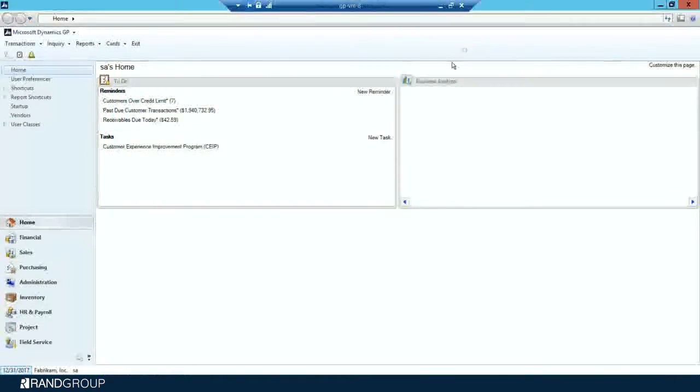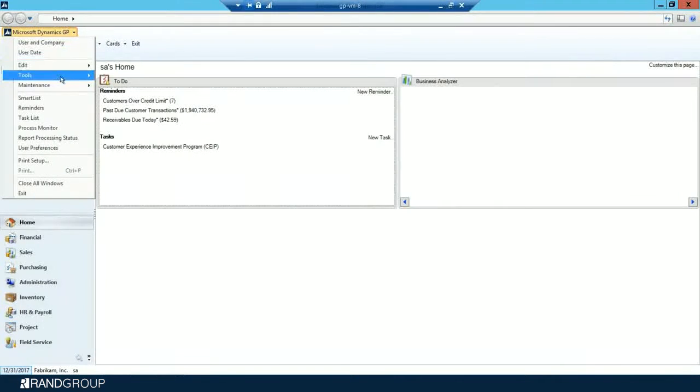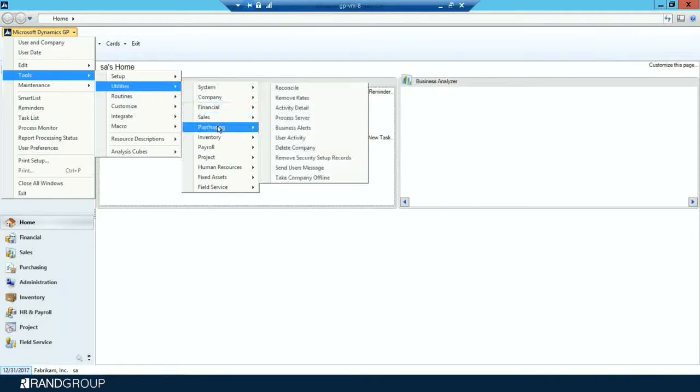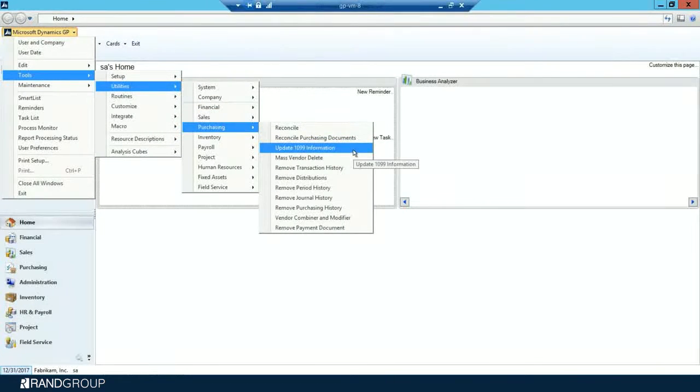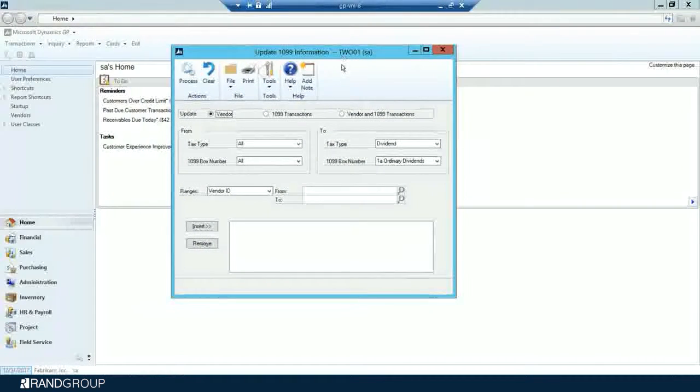If a vendor was not marked correctly, you can always go back and change that vendor to a 1099 vendor. In order to do so, go to Microsoft Dynamics GP, Tools, Utilities, Purchasing, Update 1099 information. Within this window, you can update the vendor to be a 1099 and set their from type, which is probably none, to their new tax type and their 1099 box number. You can also select 1099 transactions and pick specific transactions, or you can do the vendor and the 1099 transactions. This will update it automatically for you once you click Process.